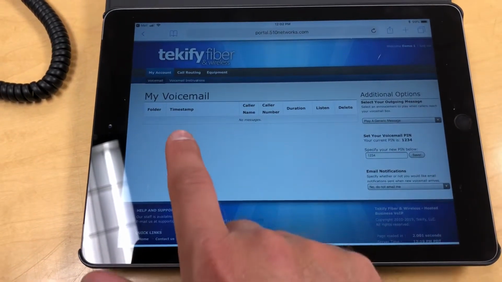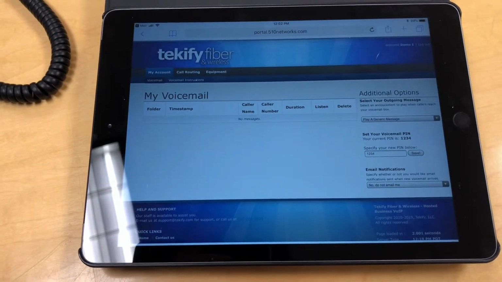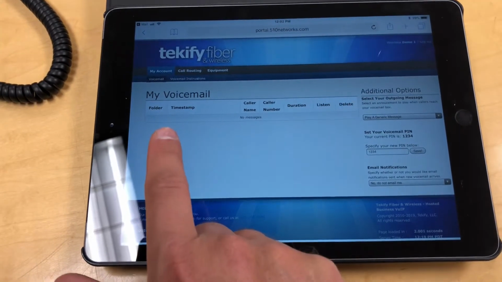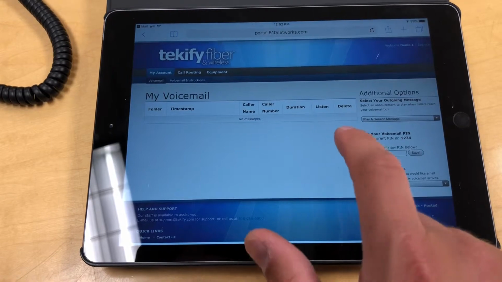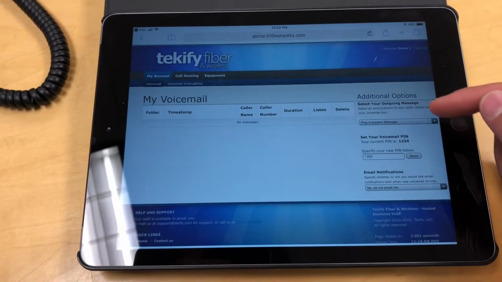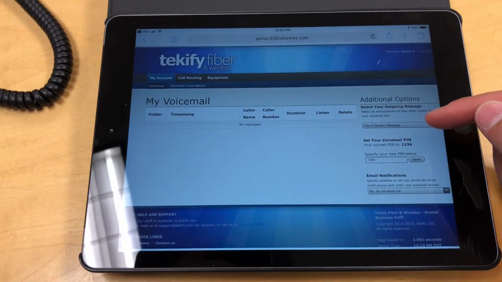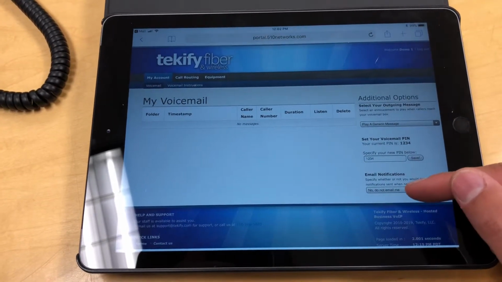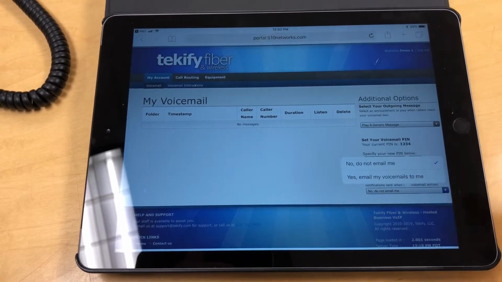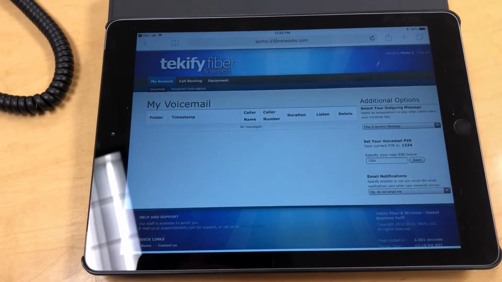When you log in, you would see your voicemail. And in this case, this is a demo account. There are no voicemails on it, but you can see the various voicemails, who called, the name, the phone number, duration. You can listen to it, you can delete it. You can also go in here and change which message is being played to callers who call your voicemail. You can change the voicemail PIN. You can also specify whether or not you want the system to email voicemails to you.